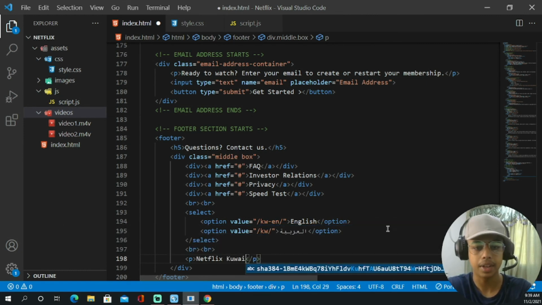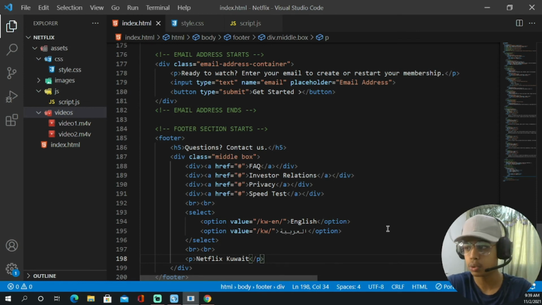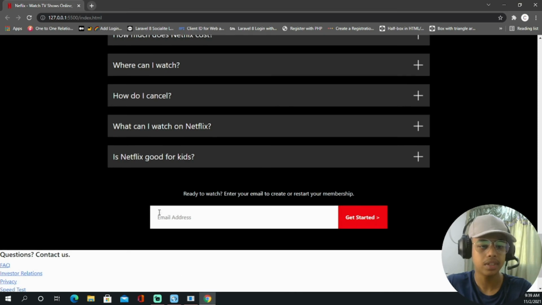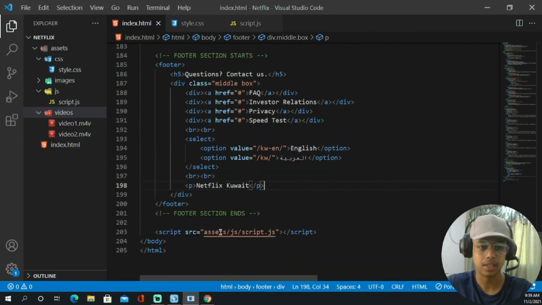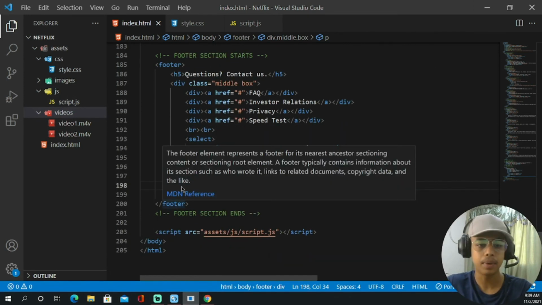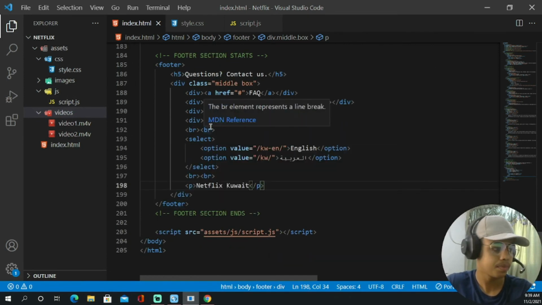Alright, and up here we can display it as Netflix Kuwait. Now we can just press Ctrl plus S to save it. Now I can just come to the browser in which my live server is running. We can see up here we are having English selectable options and we are having a paragraph that is displaying as Netflix Kuwait. We can style it with the help of HTML and CSS. But before styling it, let's complete its full structure.